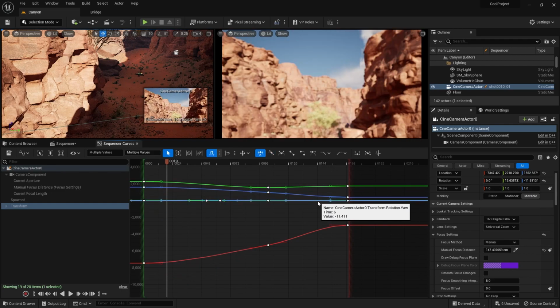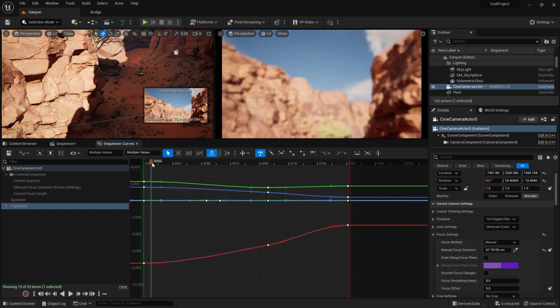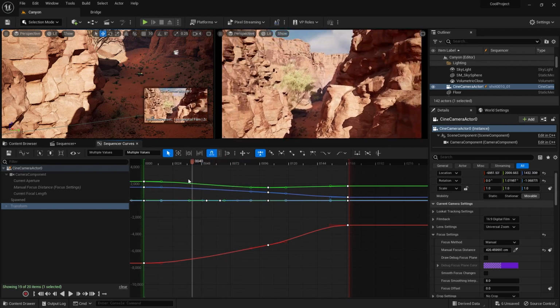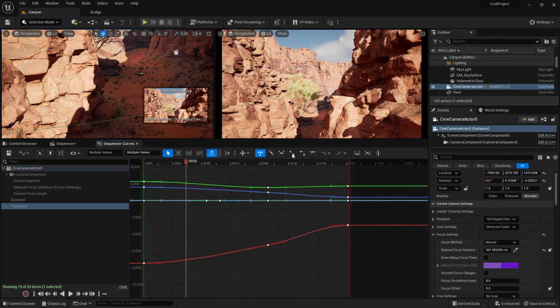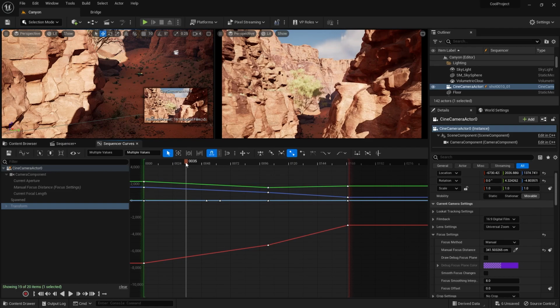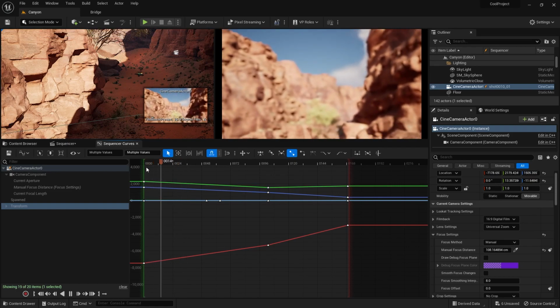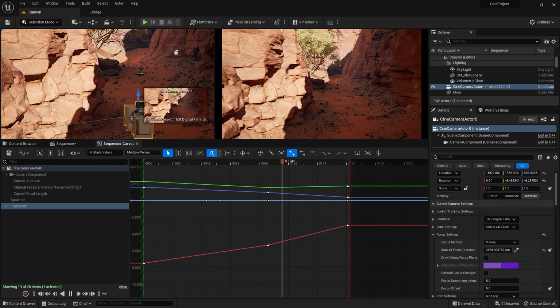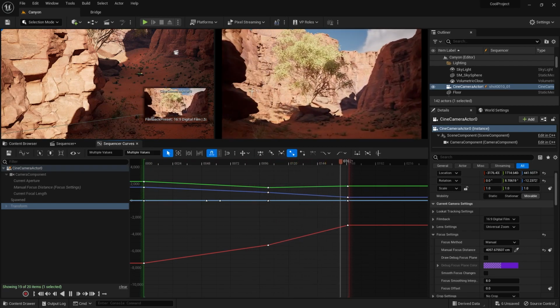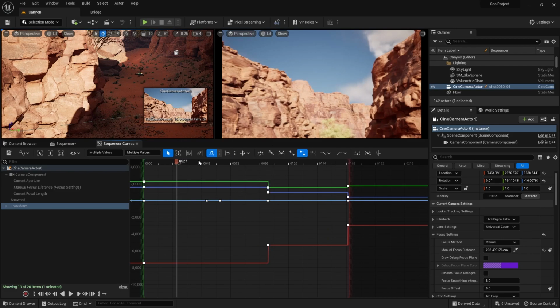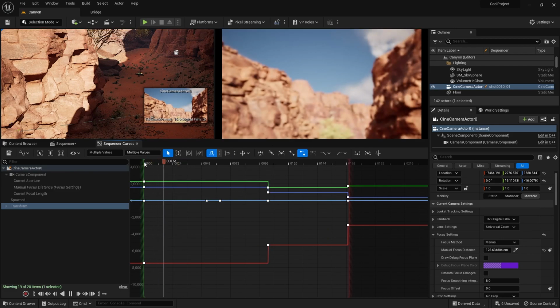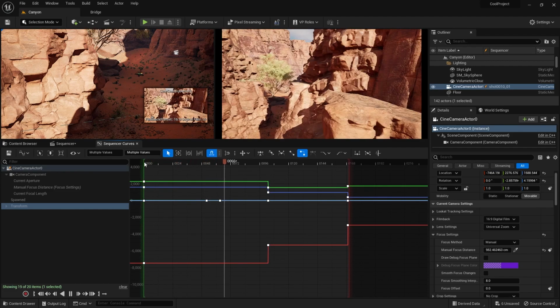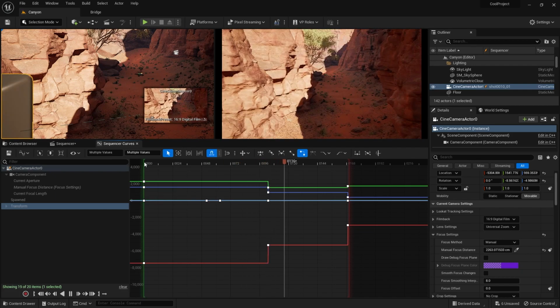By default, all these curves are automatically set to ease in and ease out of their movements. But if I wanted to, I could set them to a linear interpolation. And you can see it's a much more robotic movement between each point. Or I could set it to a constant interpolation. So it will only move to each keyframe and it won't interpolate between them. It'll snap between each keyframe.